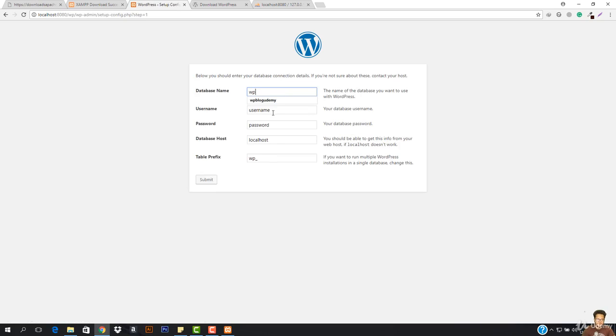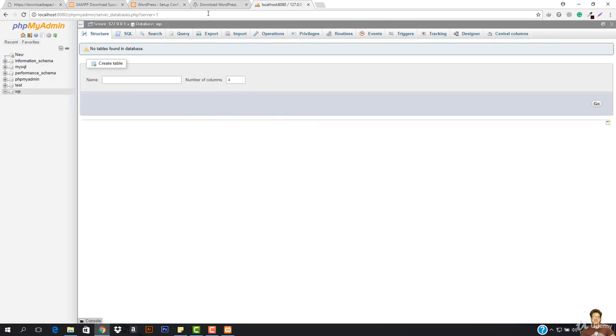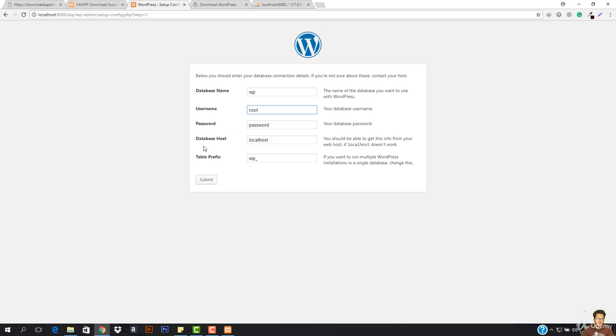Okay, and in the username, I have to enter root. So this is basically my username. Different hosting providers set up the username differently. When we migrate our WordPress website to a new live server and buy hosting, I'll show you how you can migrate it and what the username is there.